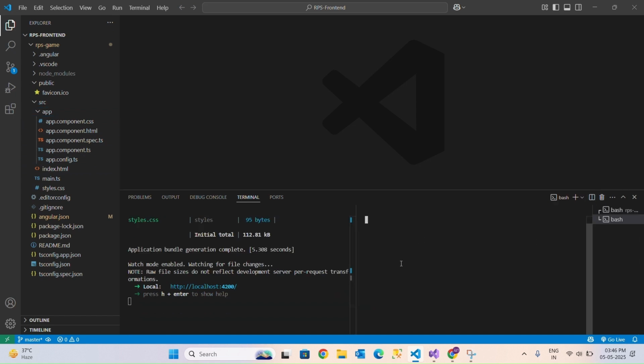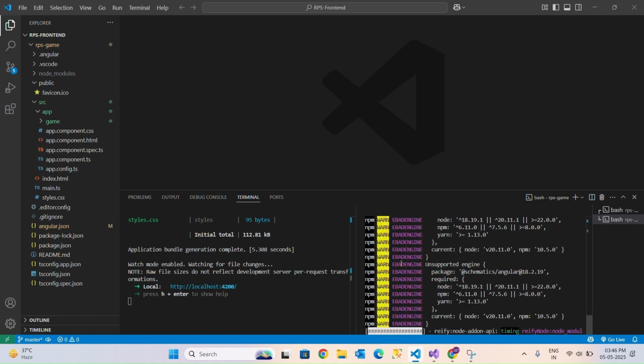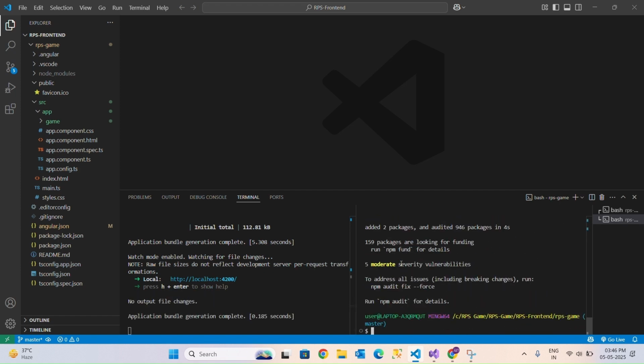Now we need to create game component. Open another terminal. Type ng generate component game, and then click Enter. The game component is generated with 4 files in it. And then install Bootstrap using the following npm command. Wait for a few seconds. It's done. Now search for styles, CSS file.